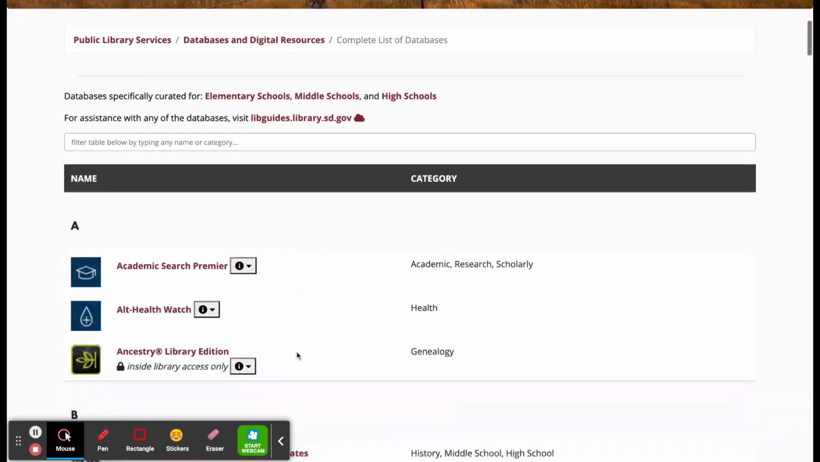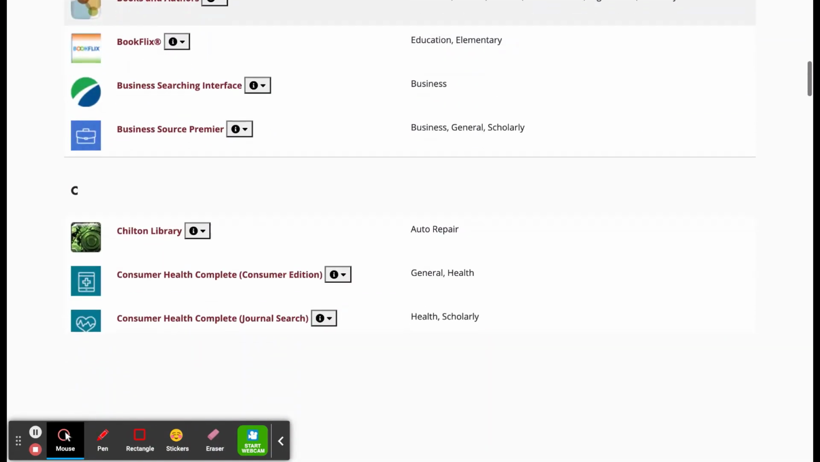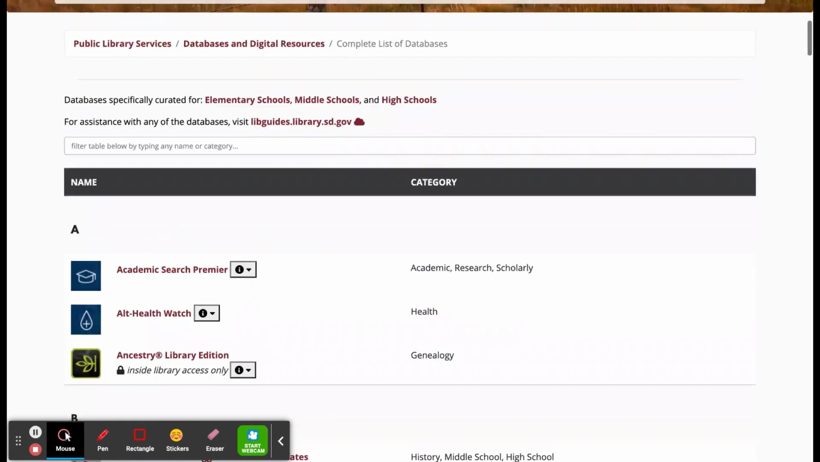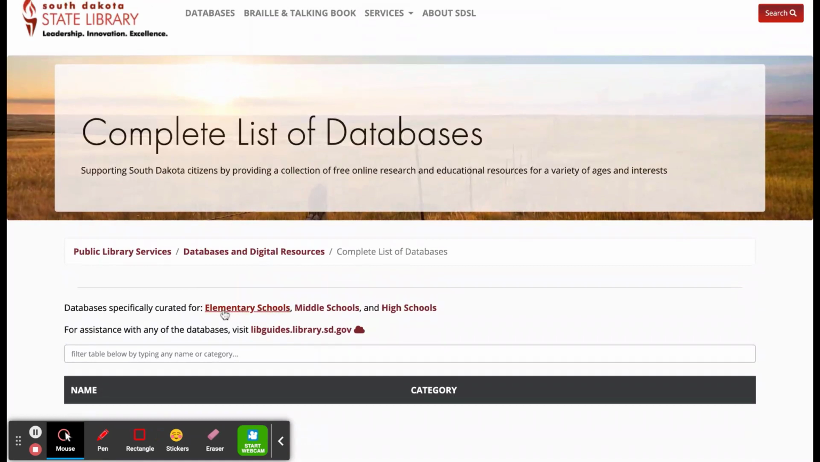So this is the A to Z list that you can scroll through. And this is every single database that the South Dakota State Library offers. But you might find it more beneficial to find the lists that have been specifically curated for the level of school that you work at. So elementary school, middle school, or high school. So just for fun, I will click on middle school.